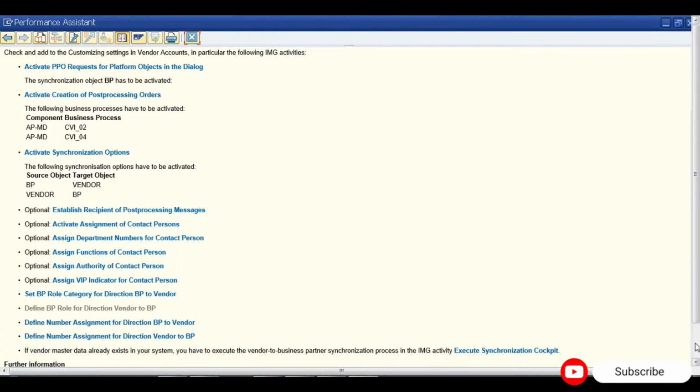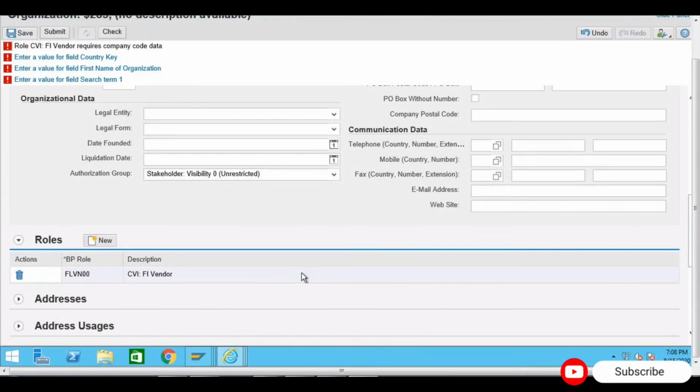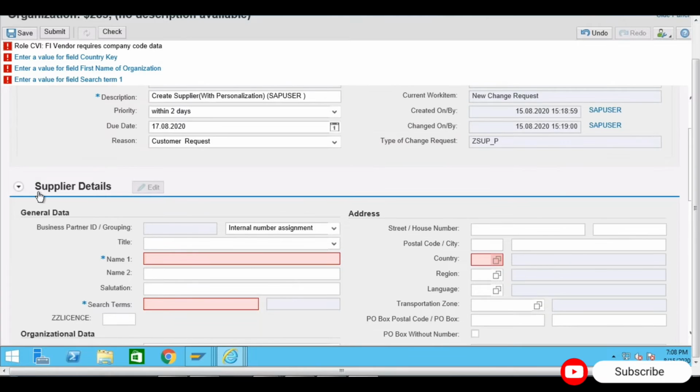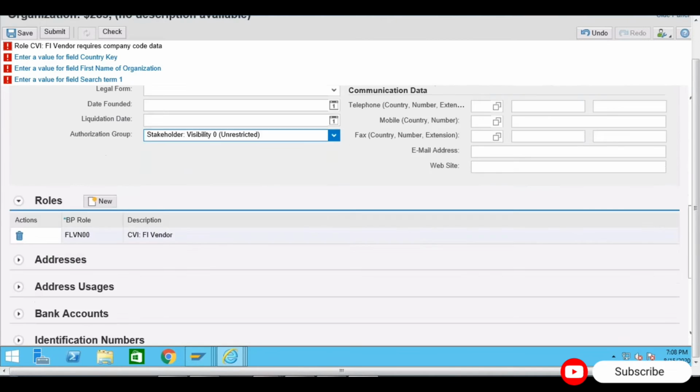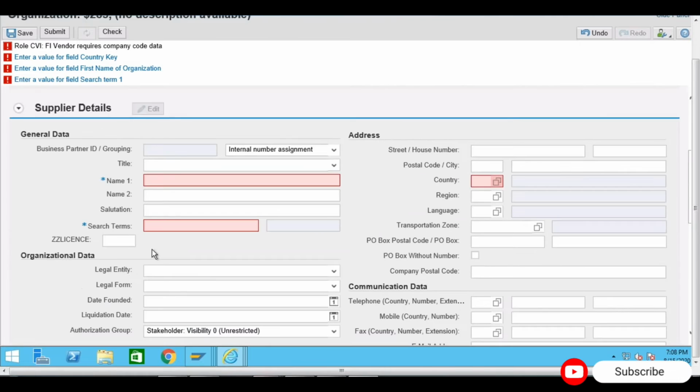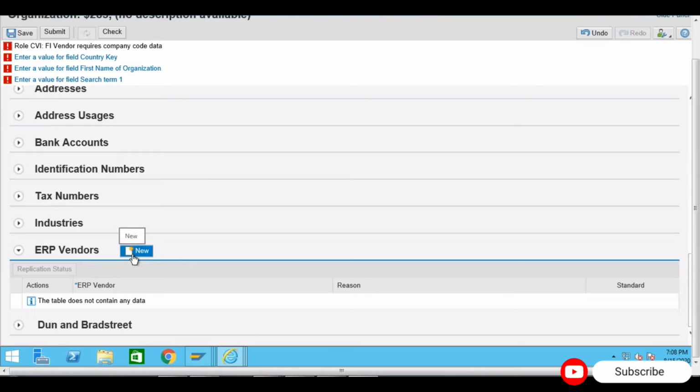Now go back to the NWBC screen. What you see here in this change ticket? First we have the supplier details where we have the business partner number. However, it is in process. When the process completes, we will have the permanent business partner ID. Okay, and then followed by the ERP vendor. That means first the business partner number will be generated and then the ERP vendor will be generated, right? So the direction will be here.